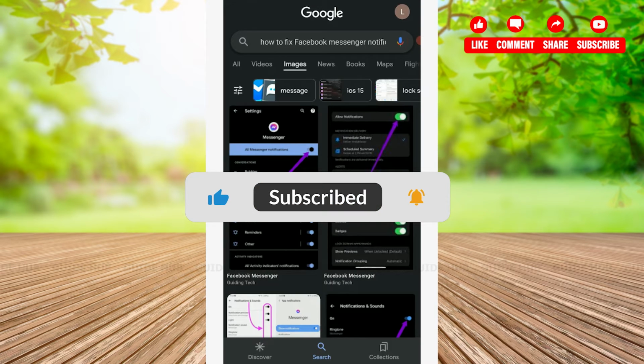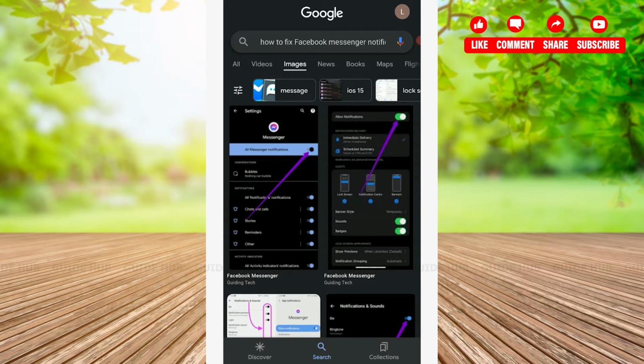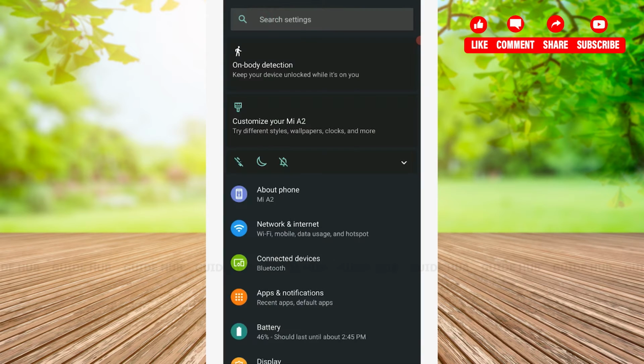Today for this video I will be showing you how to fix Facebook Messenger notification. Now to do that, first of all you need to open the settings on your mobile application. Tap open settings. Now once you're at this settings page, you need to go to apps and notifications.